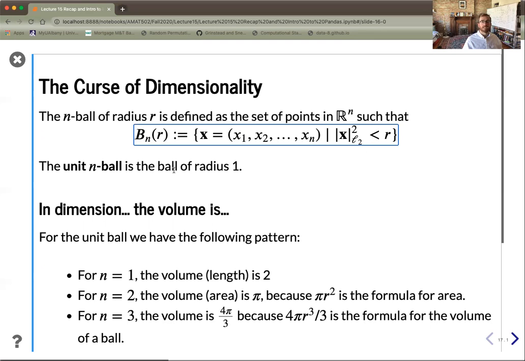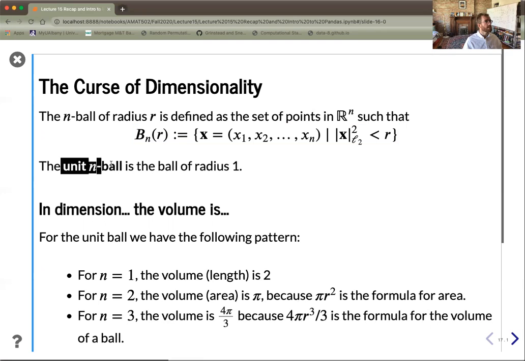So let's try to understand this in some more specific settings. In particular, let's think about what it would mean to talk about volume in each of these settings. Again, some terminology: when we say the unit n-ball, we look at where r is equal to 1.